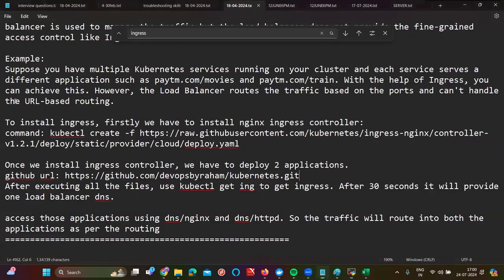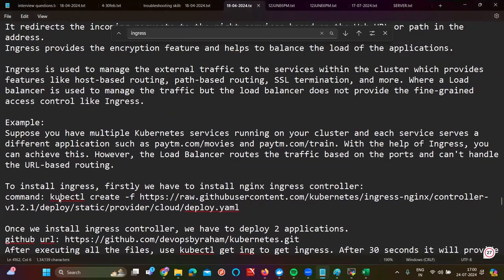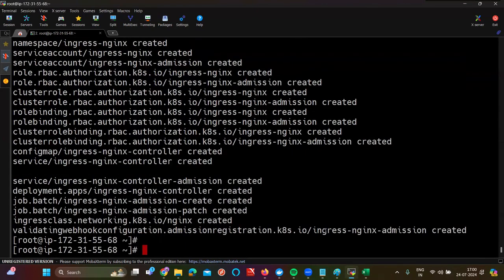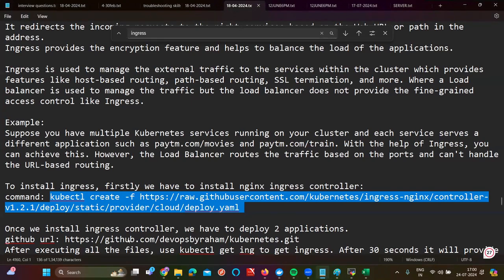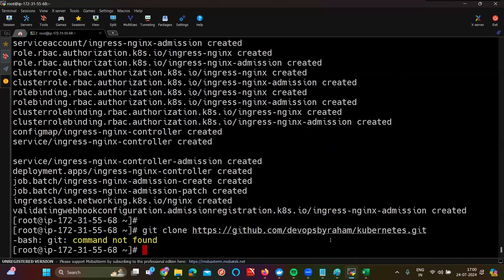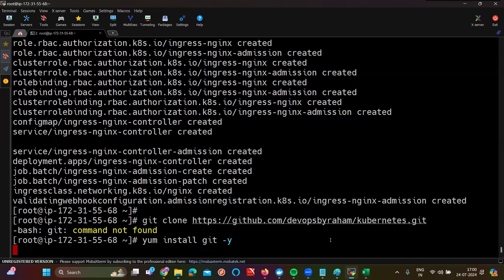The first thing you are going to do is run this command to deploy the ingress controller. Why? Because if you don't have an ingress controller, your things will not work in real time. Is ingress deployed now? That's it. Automatically, if you run that command, it is going to deploy the ingress. After deploying the ingress, now from this repository you are going to download the code. So what command are you going to give now? git clone and URL. But here we don't have git. So give the command yum install git -y.